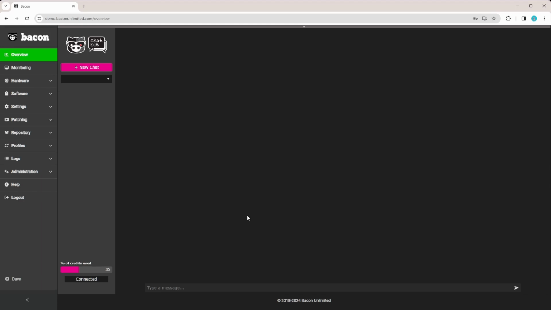So very simply, first off, we have this type of message option. This is how we're going to talk to it. We'll type in some stuff here, either hit enter or click the little send button on the right hand side. Over on the left, we can see how many credits you have used from an organizational level, and if your chatbot is currently connected.